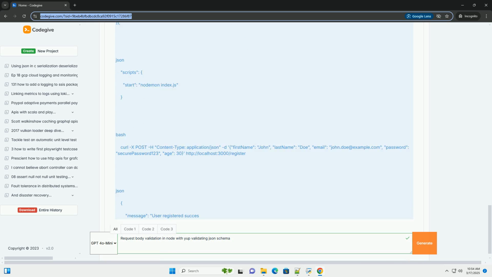Schema versioning: as your API evolves, you may need to update your schemas. Implement schema versioning to ensure that older clients can still use the API without breaking. Data transformation: Yup can also be used to transform data before it is validated. For example, you can use .trim to remove whitespace from strings.